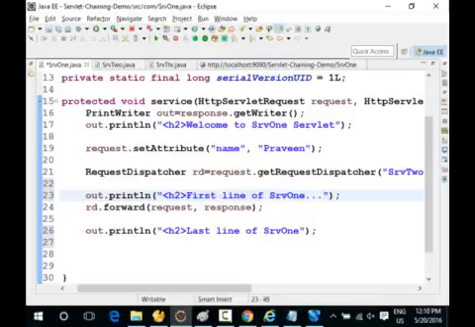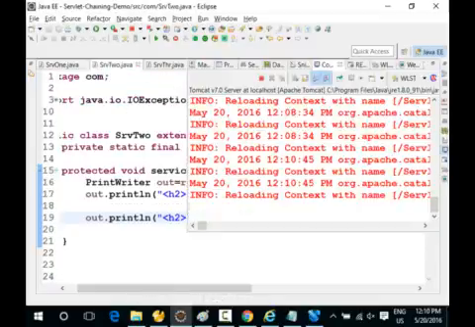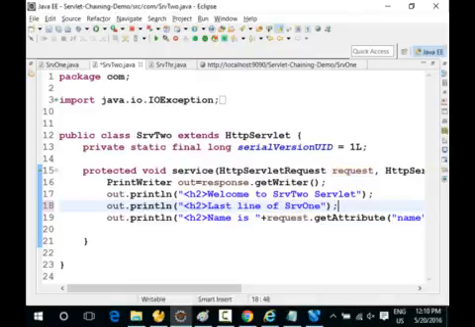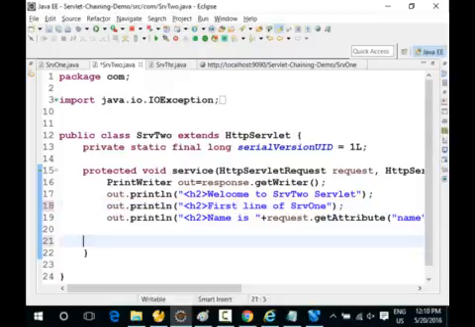Three dots I use for my reference. Okay, done. Same thing as SRE2. After this welcome, I'm going to use the first line and last line of SRE2. First line of SRE2.